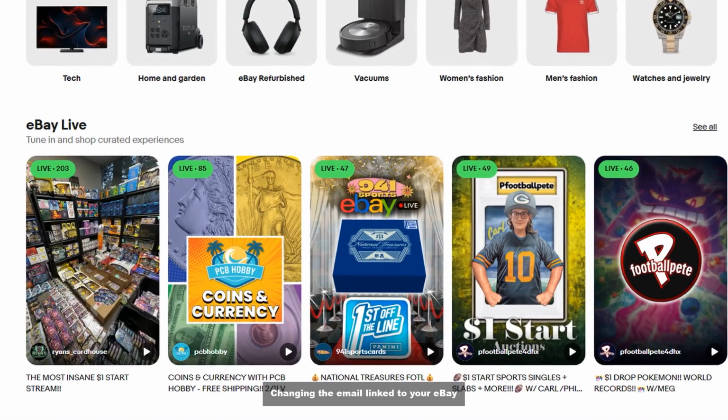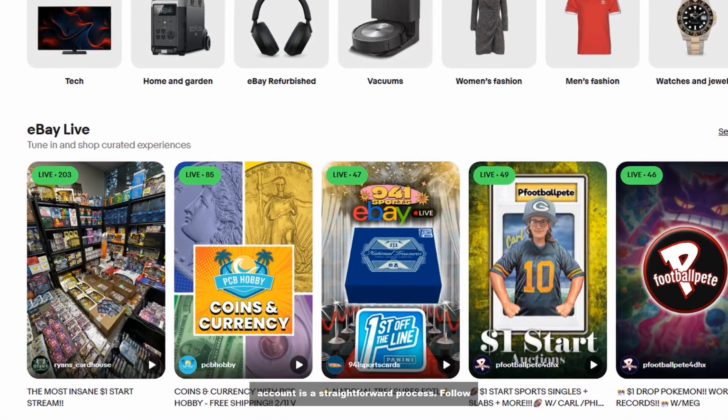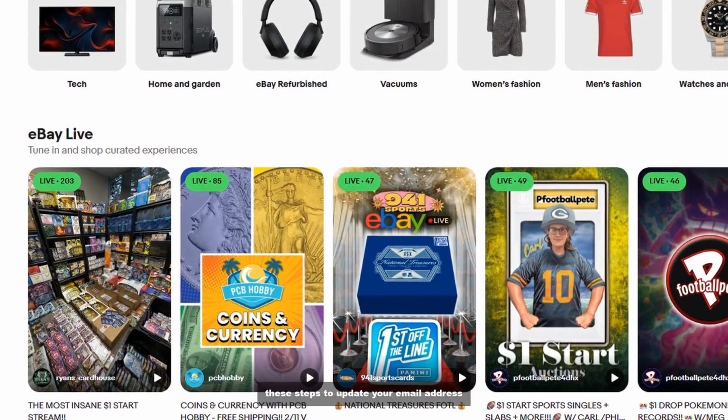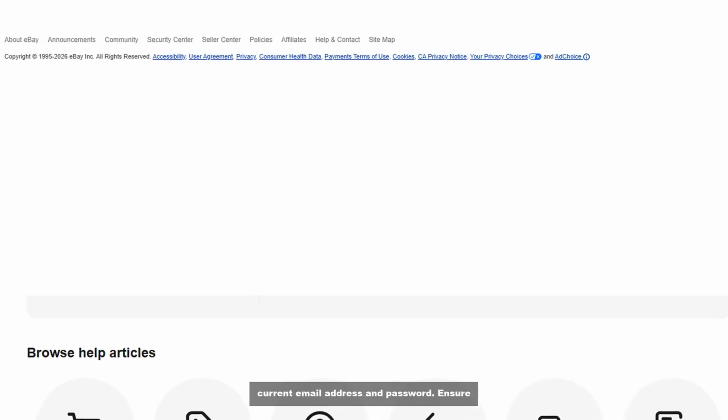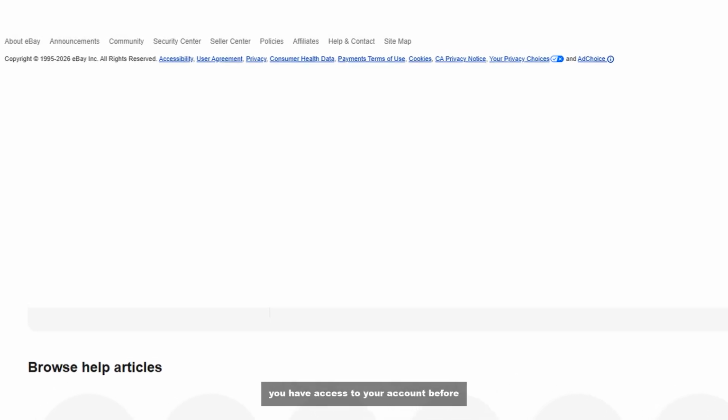Changing the email link to your eBay account is a straightforward process. Follow these steps to update your email address quickly. Step 1. Log into your eBay account. Visit the eBay website and log in using your current email address and password. Ensure you have access to your account before proceeding.